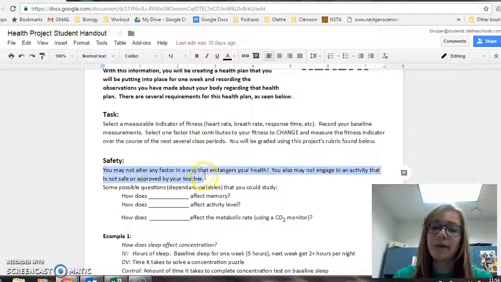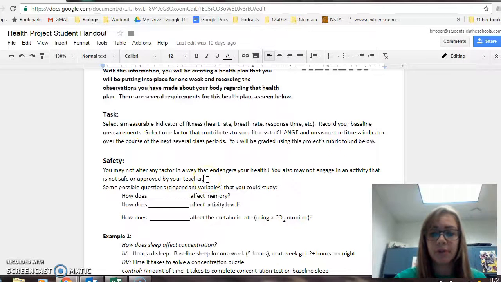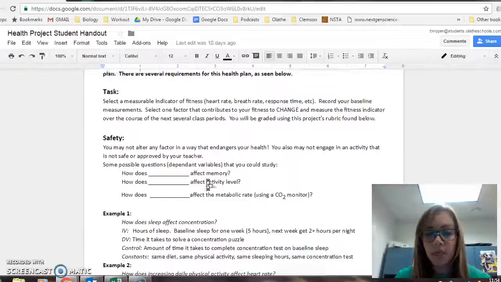Big deal here, you're not going to have anything that's going to endanger your health. If anything, you should get healthier. So I'm not going to let you eat 25 cheeseburgers and call that good. That's not going to be a part of your project. You need to see something that is going to positively affect your health.